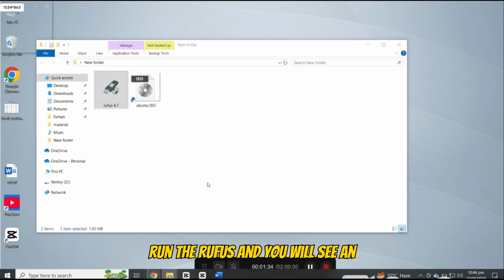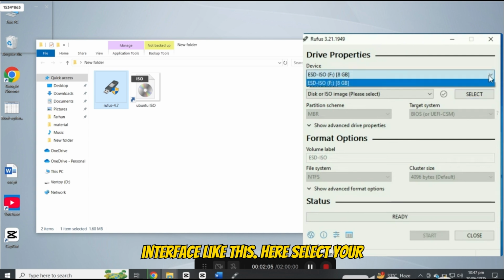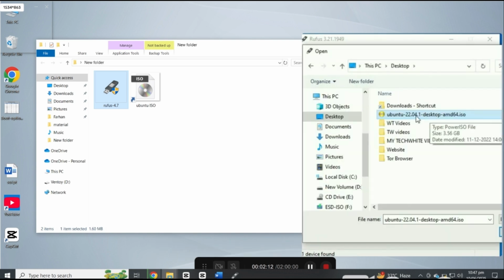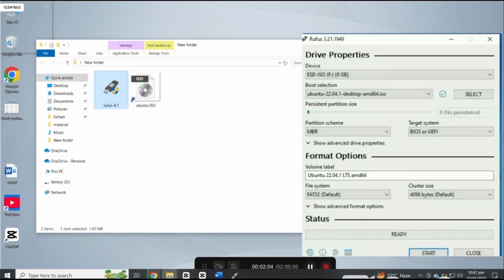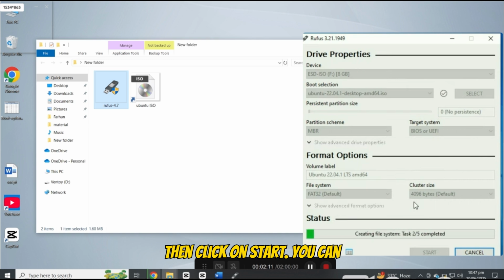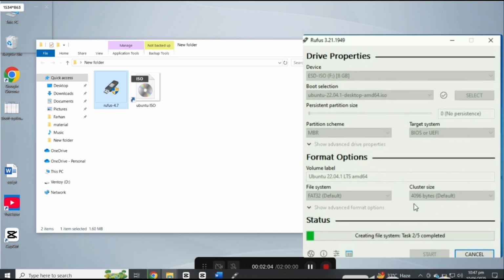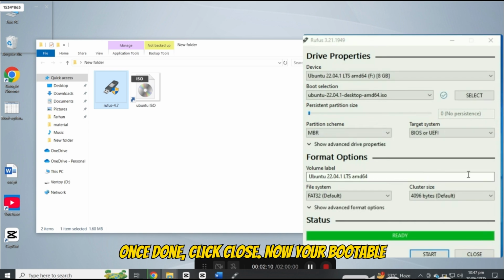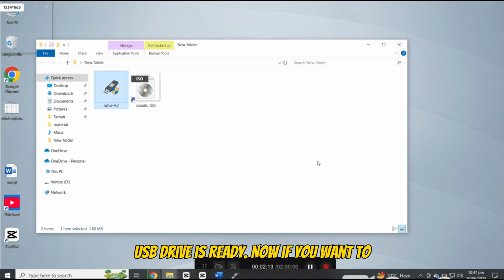run Rufus and you will see an interface like this. Here, select your USB drive. Then click here and add the ISO file here. Then click on Start. You can see the process has started. Once done, click Close. Now your bootable USB drive is ready.